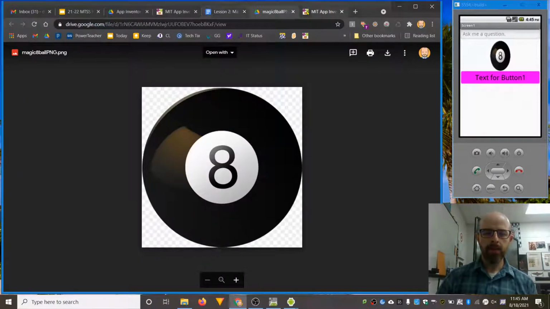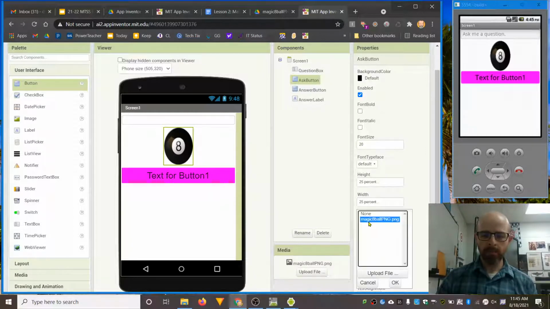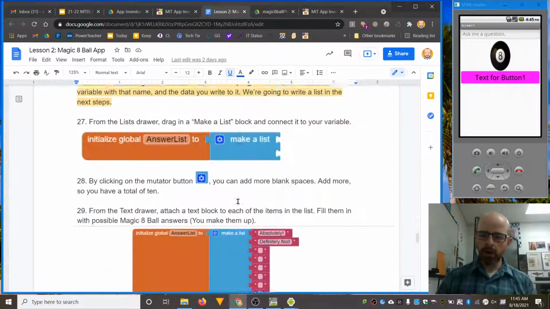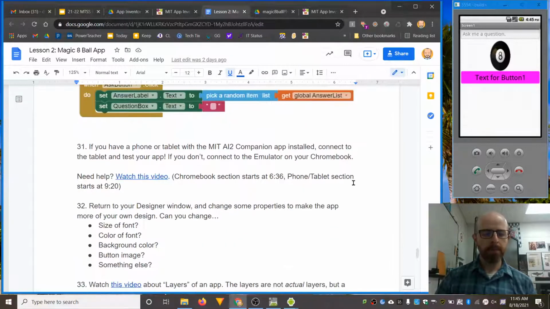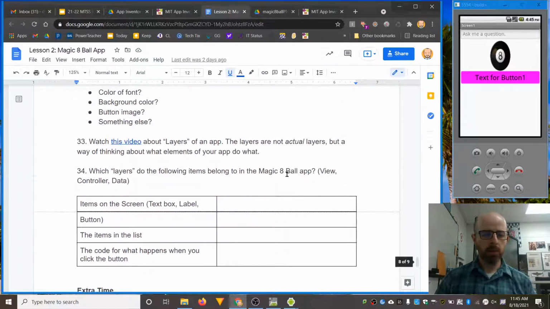And then when it is time to, there's my ask button, set the image, you come to the image property, upload the file, and then click OK, and then it'll be there. So that is how you upload an image. And after you go through it, it tells you how to program it, and then at the end, you have your Magic 8 Ball.